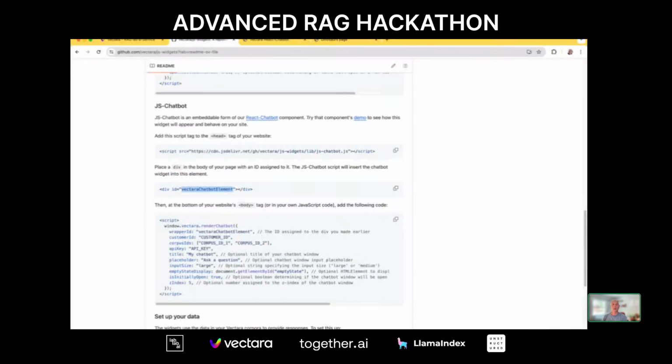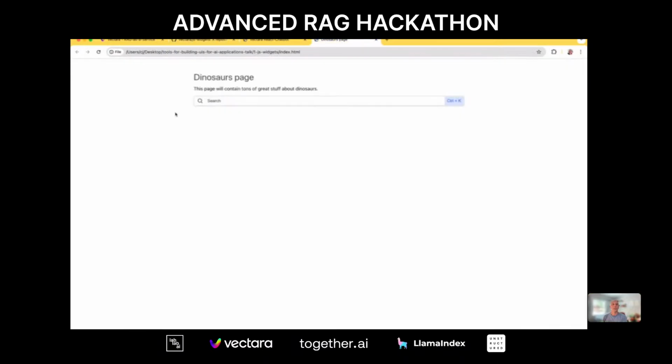And now we should have a chatbot experience when we refresh our sample page here. Oh, cool. There's that button. I'll click it. And let's just do a little test here. What is an Allosaurus?